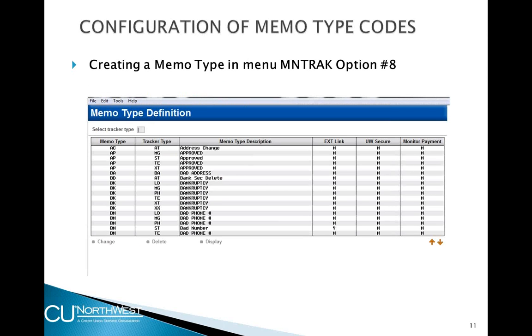So now we will look at configuring a memo type code in our menu MNTRAK, option number 8. And the memo codes are simply a summary title of what your tracker is about. So your memo type codes are attached to each individual conversation note within a tracker record. Each of your memo types then is configured to be associated with a tracker type.